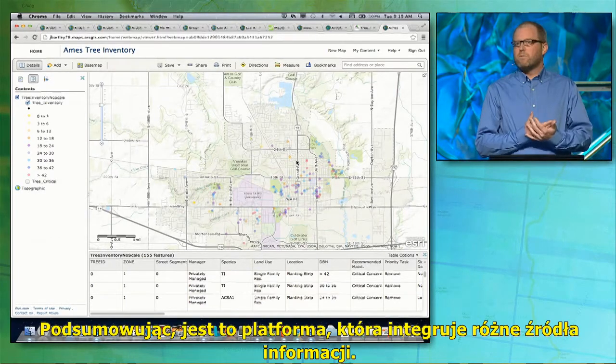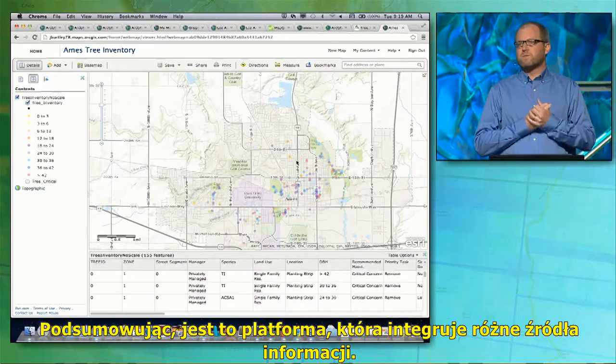So in review, web maps are an integral part of the platform. They combine lots of disparate sources of information.